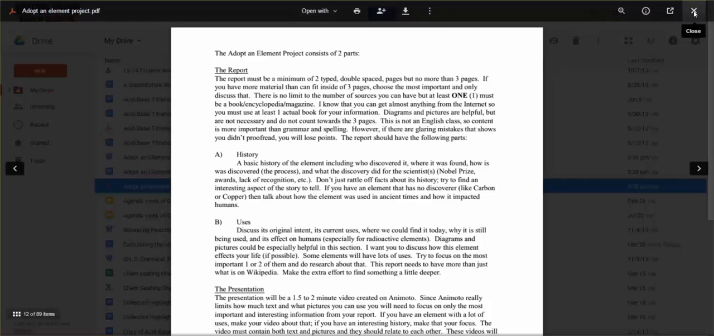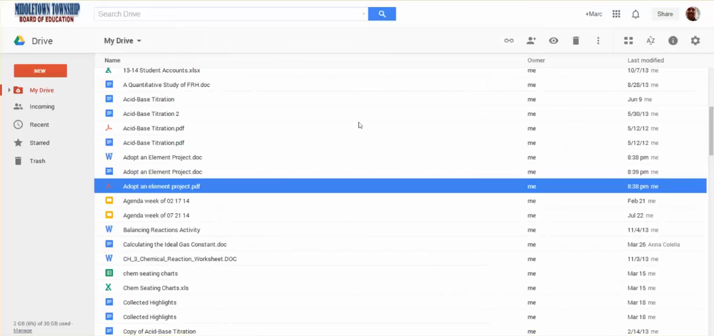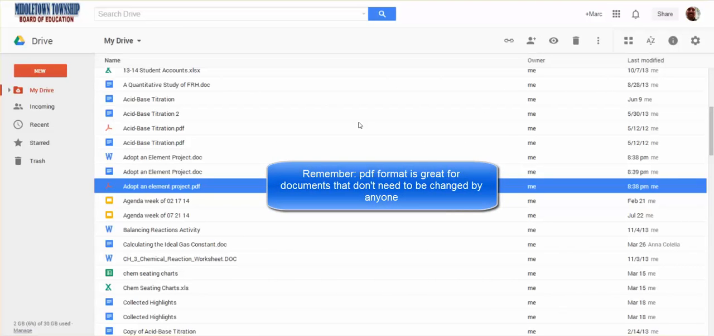So PDFs are great if you want to share the document out with students. For example, if you have an article and they're not going to be typing on it, they're not going to be making any changes, it's just a pure article, they're going to read it, that's what you want to do. Upload it as a PDF and share the document out.